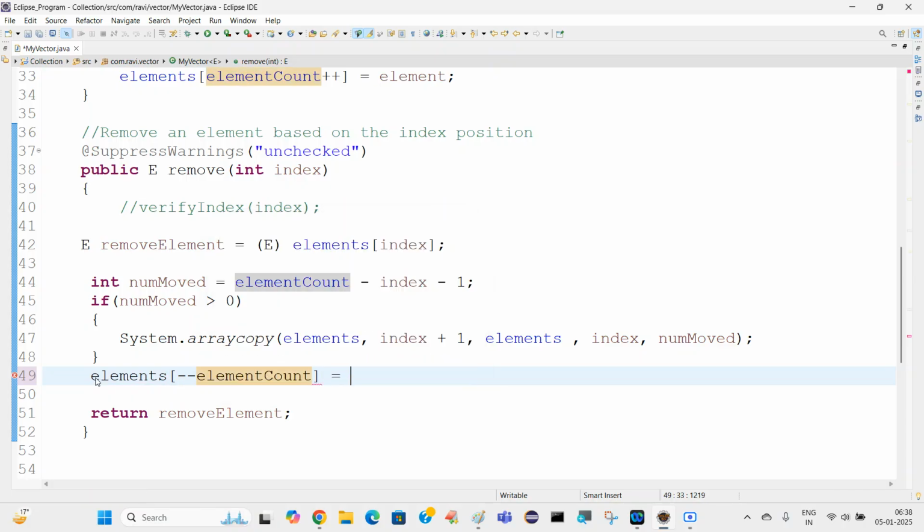Okay, is equal to what? Null. It is what for helping your garbage collector. Even it is not required to help the garbage collector; you can write this code. Okay, this is for what? Your garbage collector, GC.